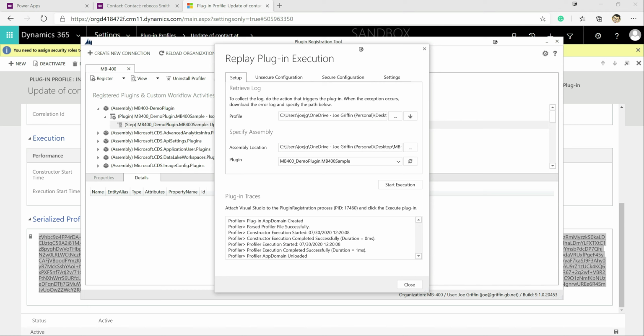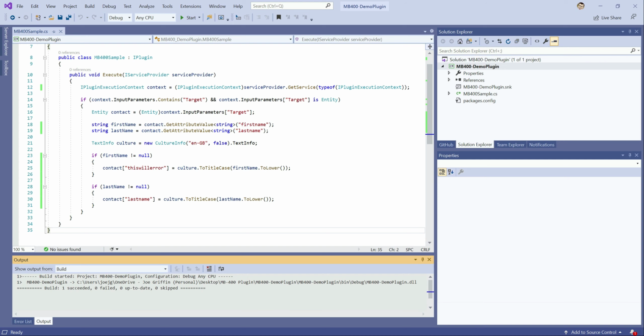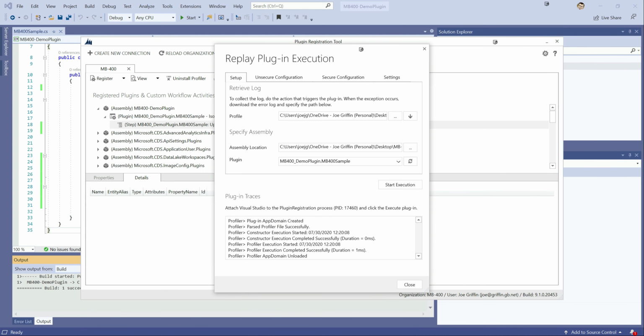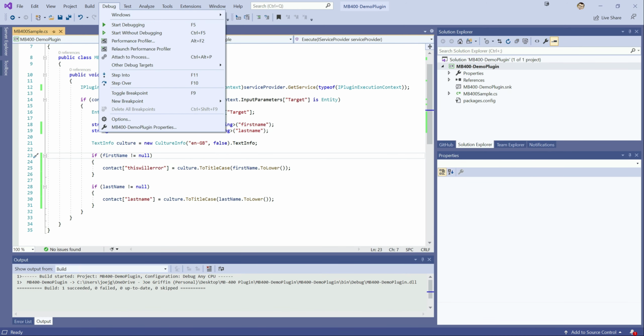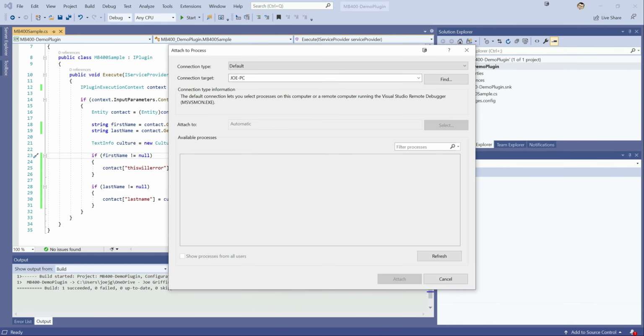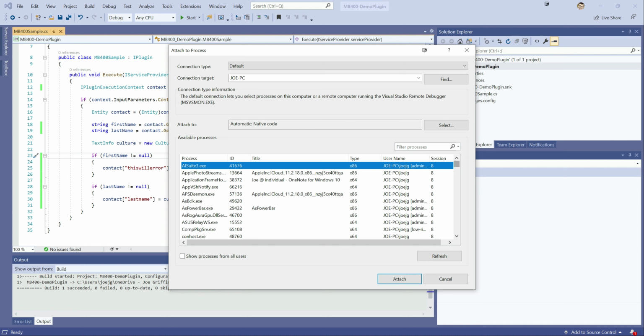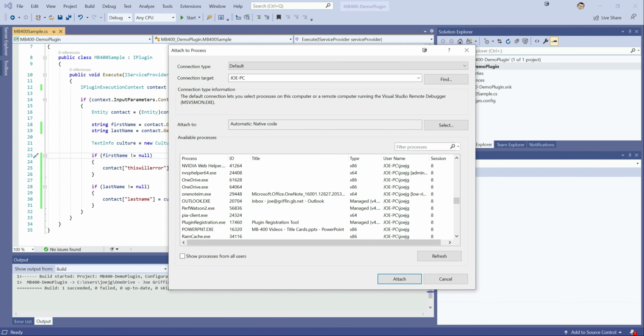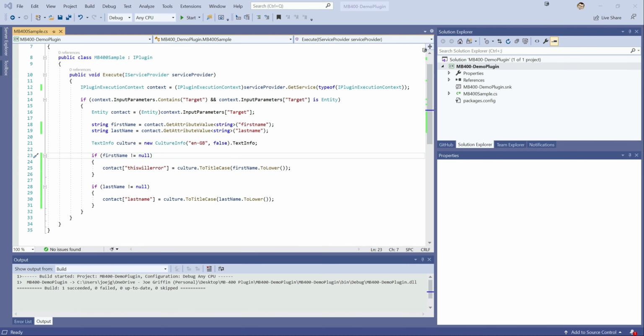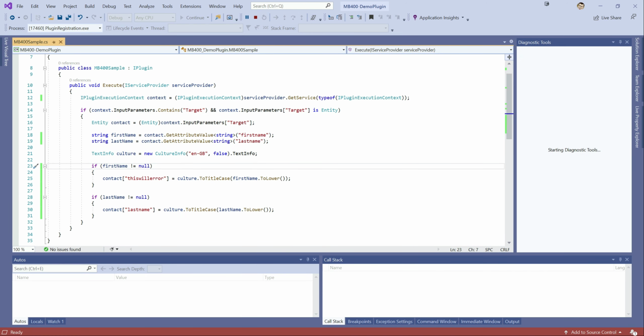Now if I click start execution at this point, you'll see some stuff appear out on there, but then nothing's happened. We actually now need to attach our Visual Studio with our currently open project to the plugin registration tool. Then that's going to let us do our playback through there. So in order to do this, we just click on debug at the top up here, go to attach to process. In the list down there, we find our plugin registration tool. So here it is down here. Click attach. And we can see that now we're essentially in debug mode in Visual Studio.